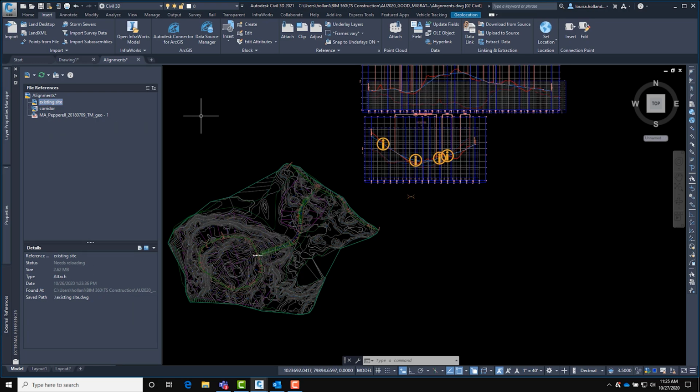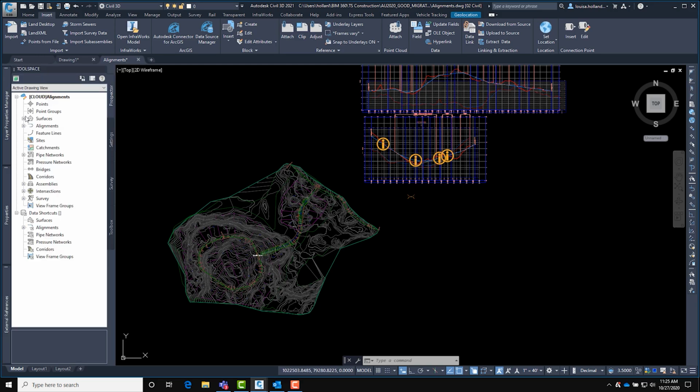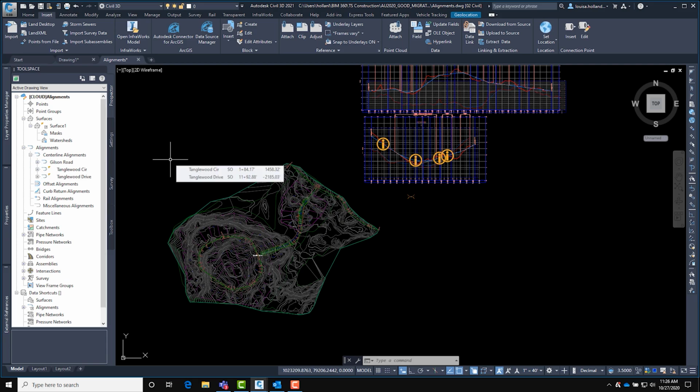Let's take a look at our data shortcuts and make sure those are in order. We want to make sure there's no missing references. That yellow shield icon would show up if we had any problems or missing data, and that doesn't seem to be the case here. And you may want to go through all your drawings and do a similar check to make sure that files were uploaded as expected.